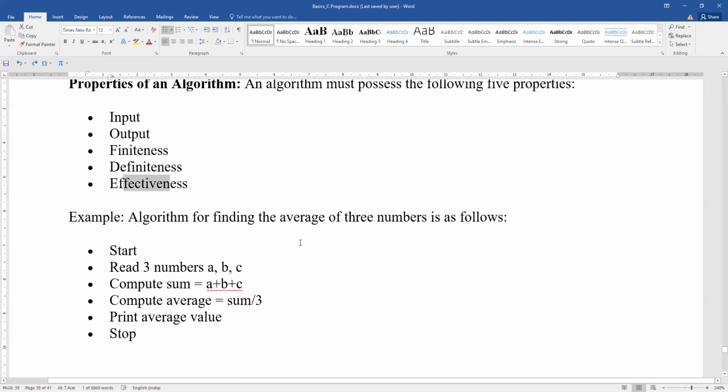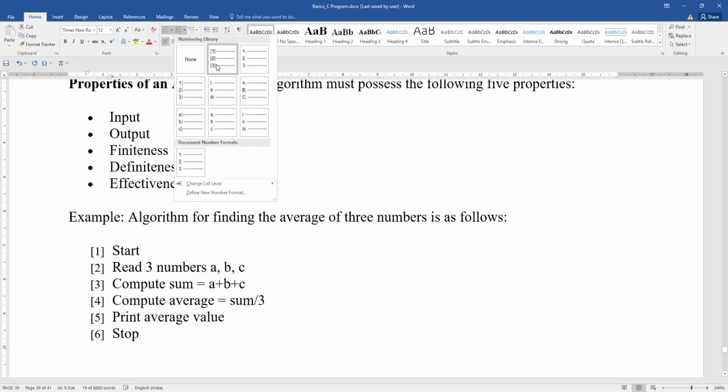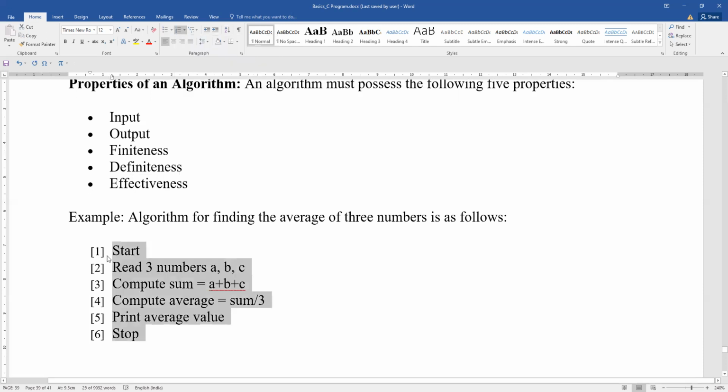Algorithm for finding, for example, the average of 3 numbers, in a simple way. I should first start. This is the first step, you can call it step 1. Step 1 is to start. How to start? After starting, I have to read the numbers. Which are the 3 numbers? You can call the variables A, B, C, or X, Y, Z.